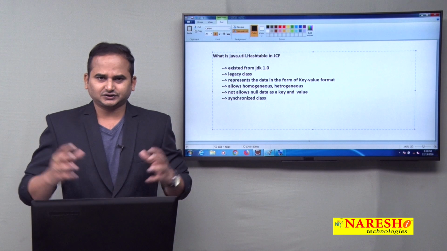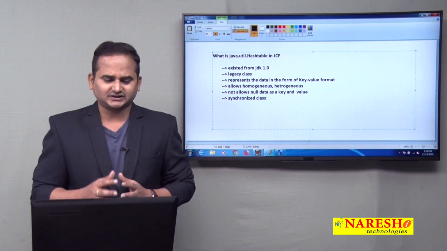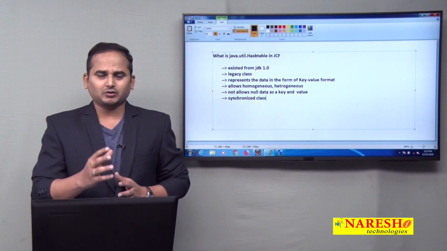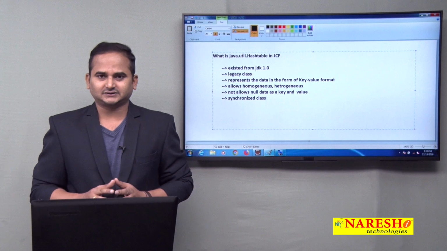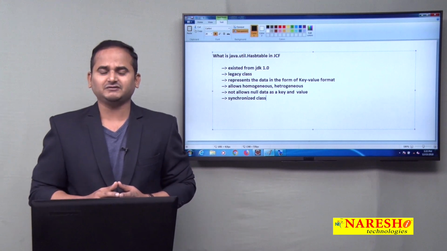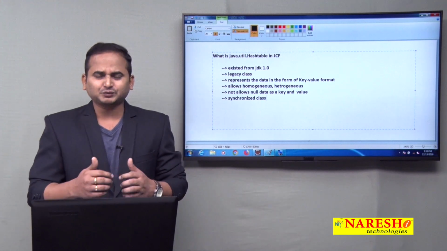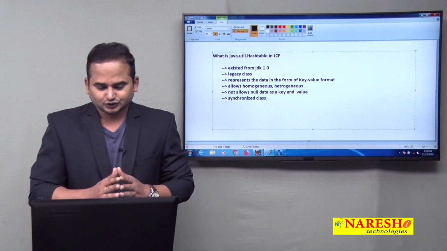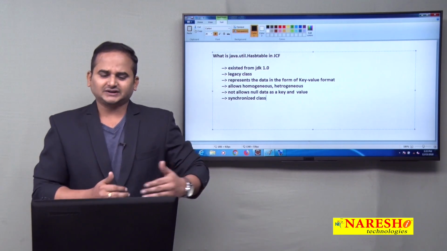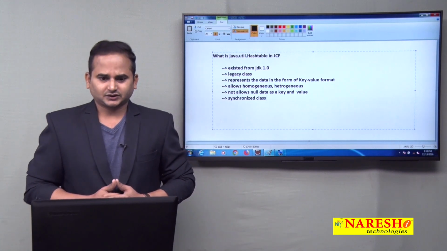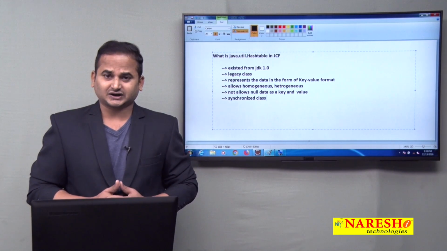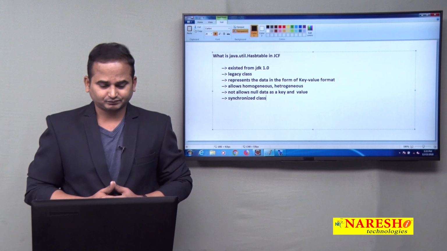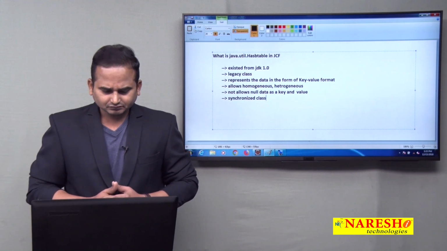Synchronized means if multiple threads are working on the same Hashtable object at a time, how many threads are going to be allowed? Only one thread. That means the remaining threads must be in wait mode. So the response will come very late, which affects performance. To avoid this problem, in JDK 1.2 under the Java collection framework, the concept of HashMap was introduced.